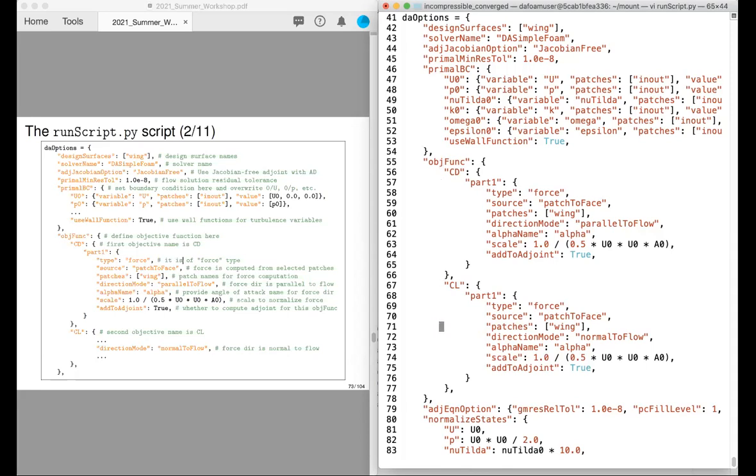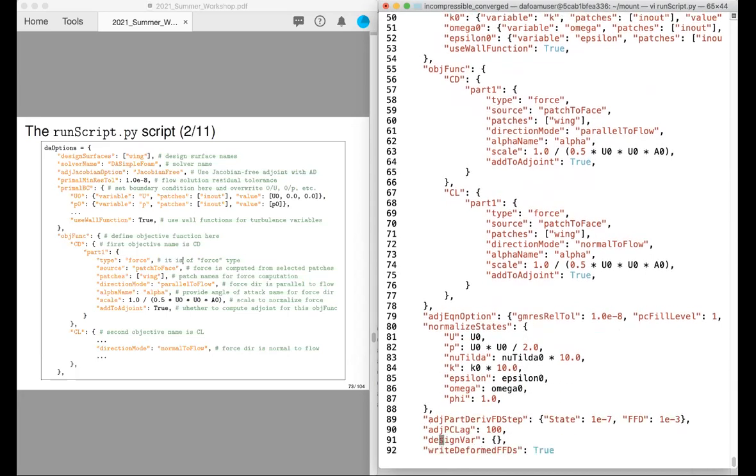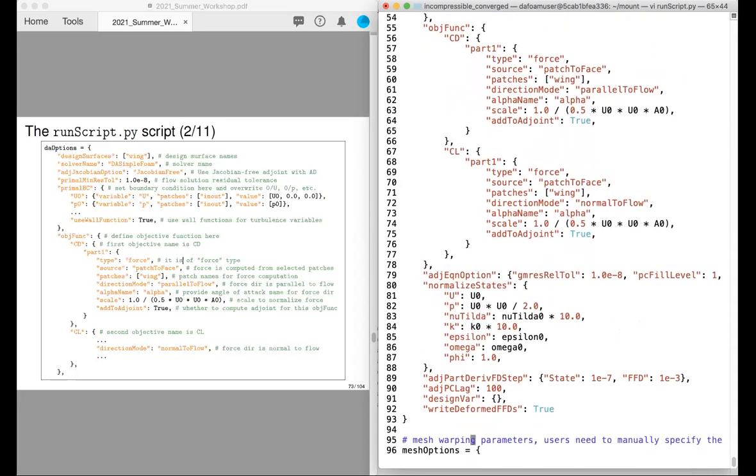All right. After that, we need to set up some adjoint options. Most of the time, you don't have to change that. Also, we need to normalize the states to make the adjoint converge faster. For incompressible flow cases, we need to use the dynamic pressure. For other variables, just use the far-field variable for normalization. And this is the finite difference step size. Most of the time, you don't have to change that.